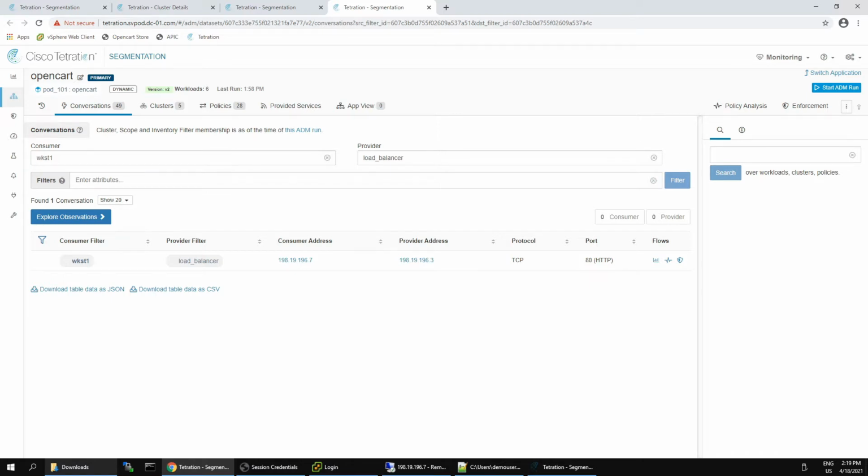We can also look at some other stats here as well. If you look at flows, we've got information around flow search. We have policy analysis, and finally enforcement.